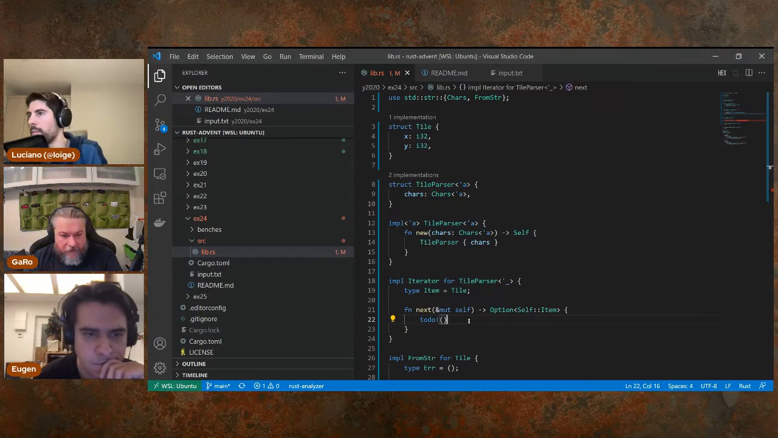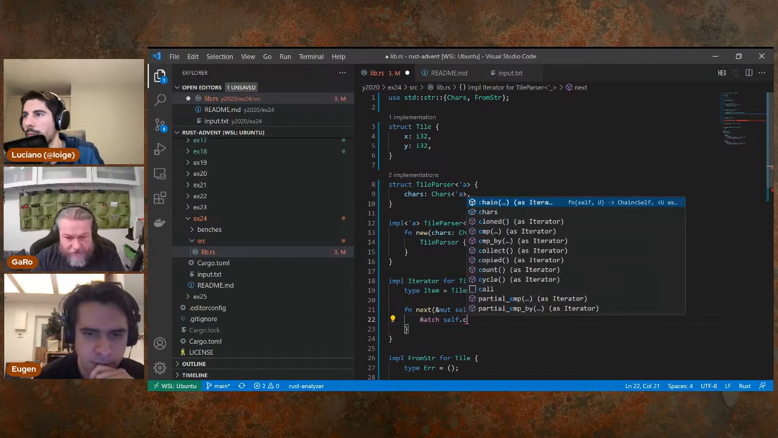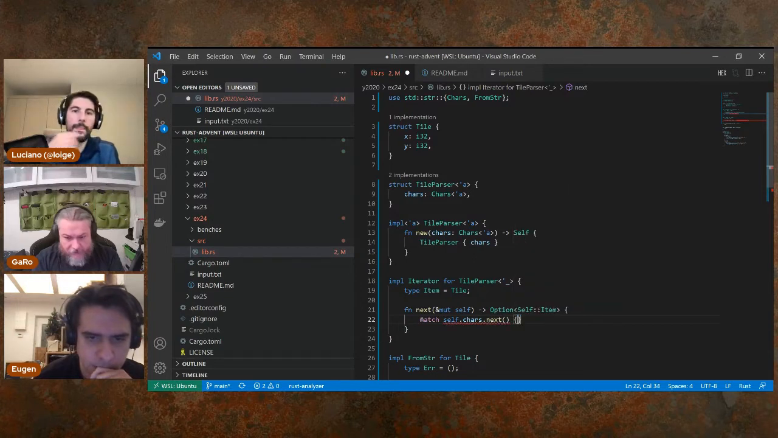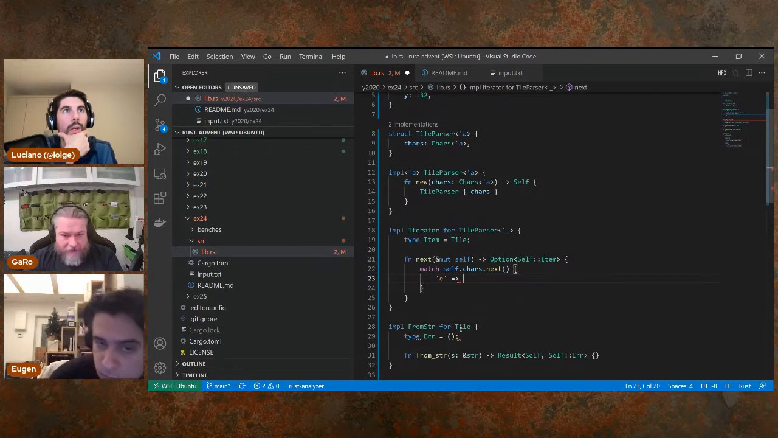Now what we have to do is match the self chars next. If this is an E, let's go with the easy stuff. If it is an E, we have to return a tile. No, so yes, we have to return a tile with an X of... no, again, sorry, I'm getting lost. East is 1. This is the parser, it's not the final one. Sorry, a moment, I'm getting lost.